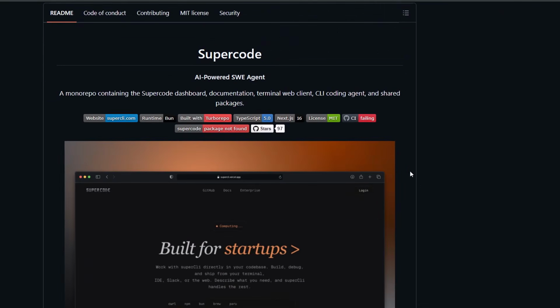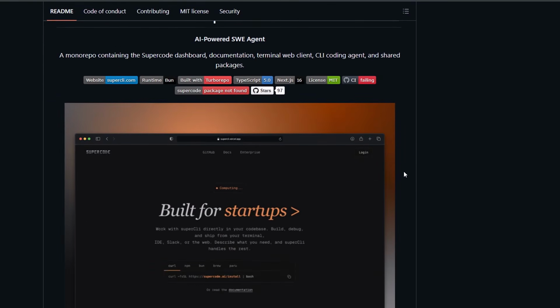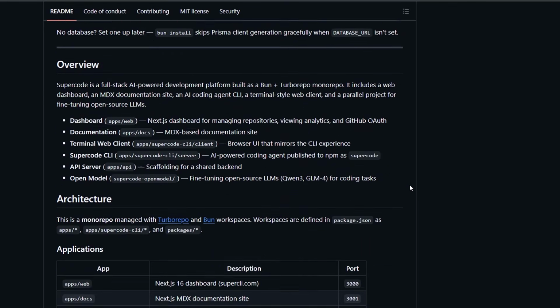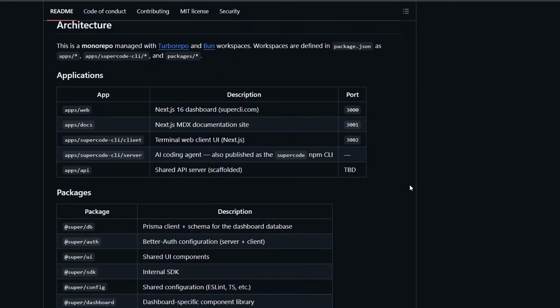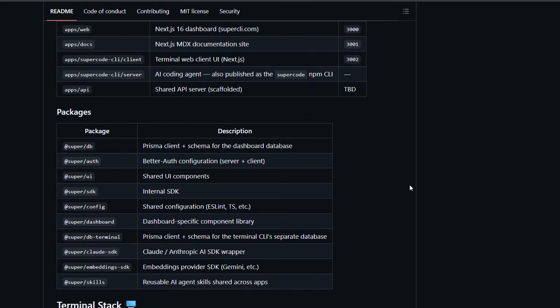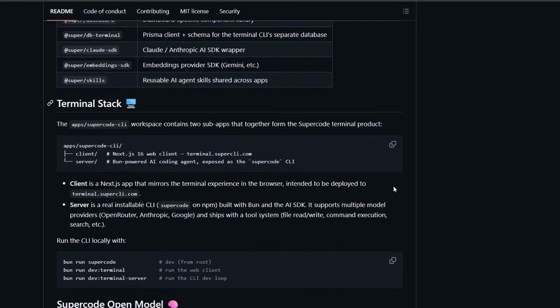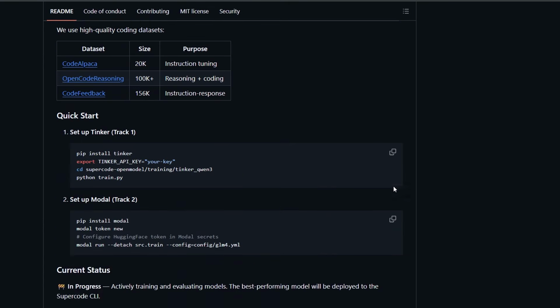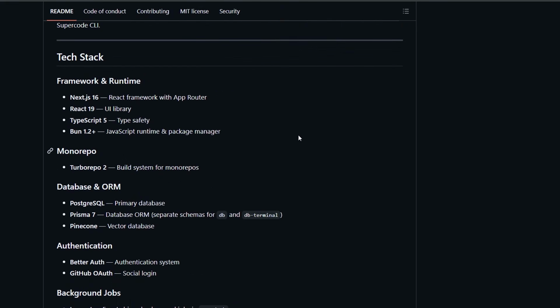Okay, so this is their GitHub repository, and I just found this is under the MIT license. Now I will show you how to install it and how to configure it to get these free AI models and to use them. So just go through their repository, and now we will move to the installation.